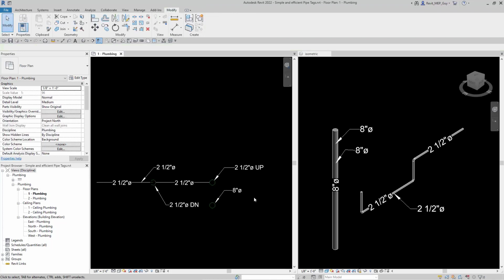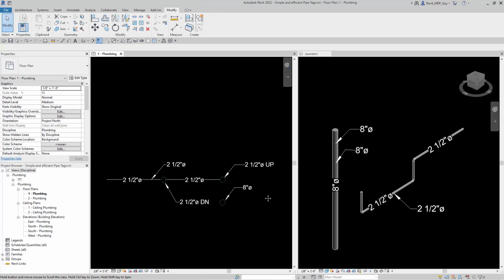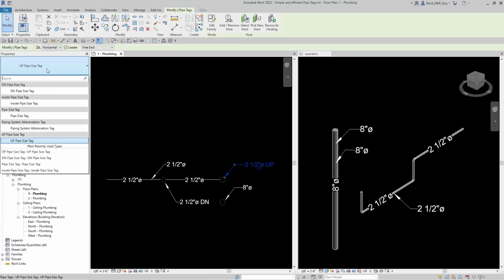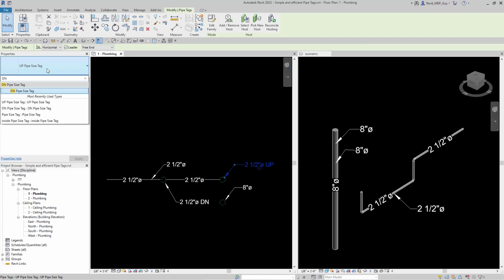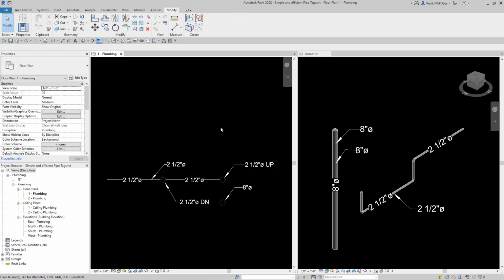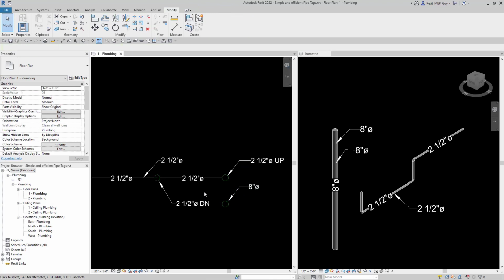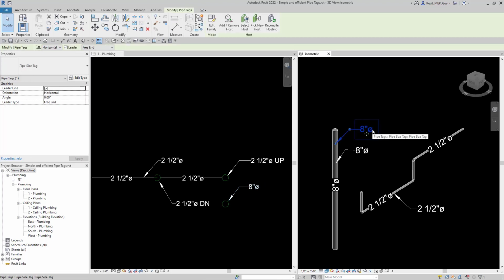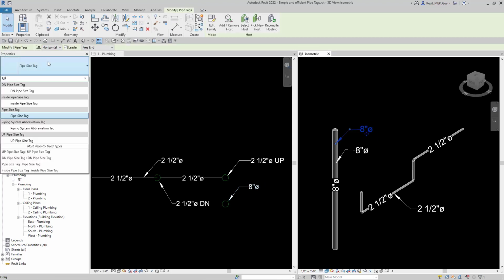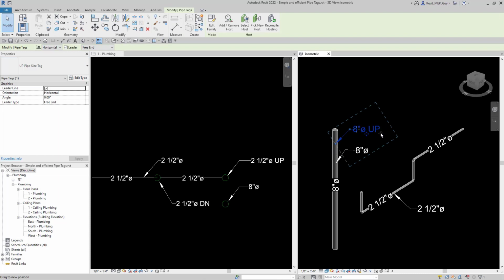And you can do as many of these types of pipe tags as you need. The reason I like them is because when I select them, I can quickly do down or up, and I can just change them by the actual family. You can do this many ways, but I just wanted to show this quick way to get you up and running using pipe tags in Revit. And guys, these pipe tags also work on the riser diagrams. So if I want to make this an up, I have it right here.